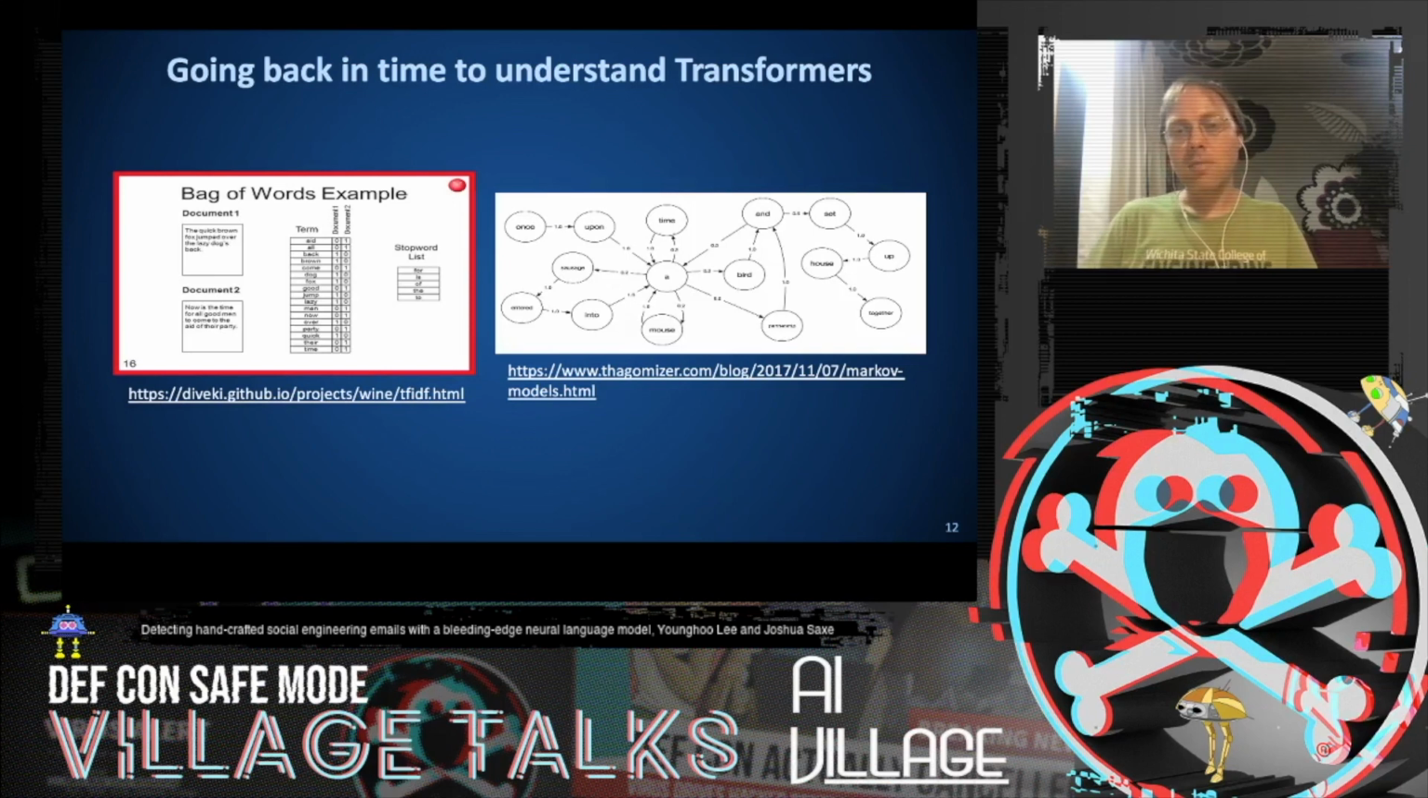So a bag of words model of a document is a way of representing a document numerically for the purposes of machine learning, in which we just count up how many times each word in that document appeared, and then we create a matrix out of all the documents we have and all the words in all those documents.